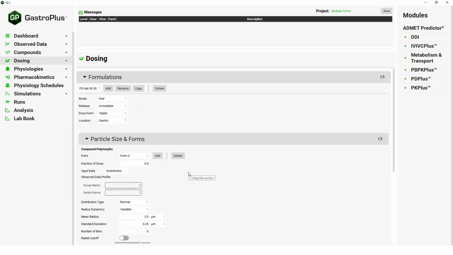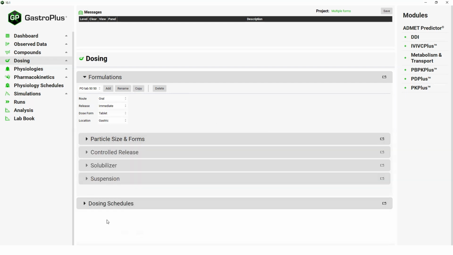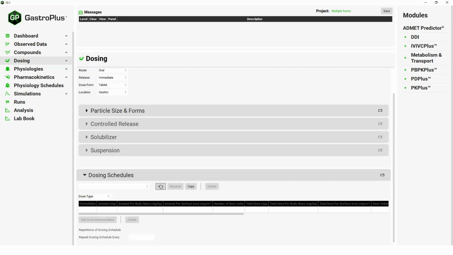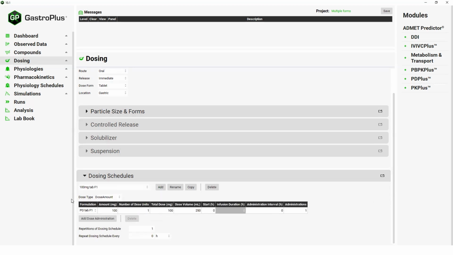So now we have our 3 formulations that are ready. We just need to create some dosing schedules for the 3 formulations. I'll click on Add, and I will prepare 100 milligram tab F1. I just need to check that the formulation is the correct one. This is the case, so I'm fine. I'm going to copy it.